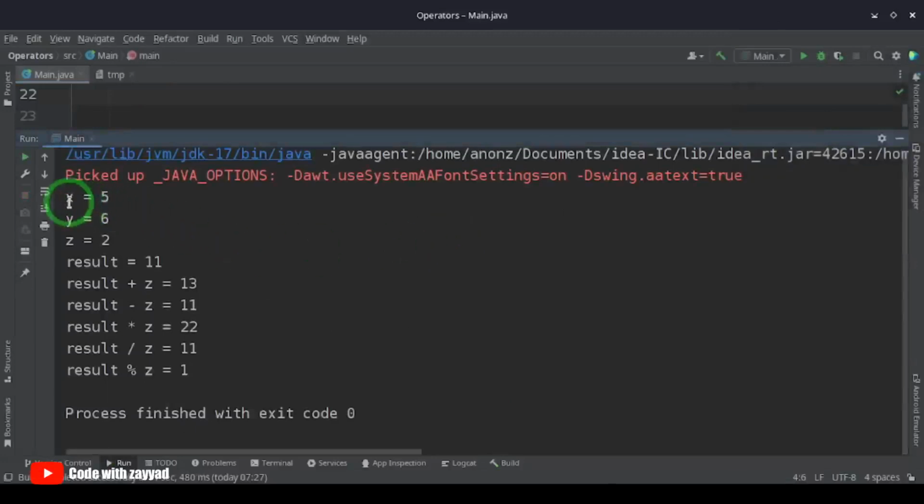So here's our values: x is 5, y is 6, z is 2, result is 11. Here result plus z, we got 13, and then result minus z, which is 11. Don't forget here result is 11. 11 plus 2, we got 13, and then here result has changed to 13. So 13 minus 2, we got 11. 11 times 2, we got 22. 22 divided by 2, we got 11, and then 11 modulo z, we got 1.